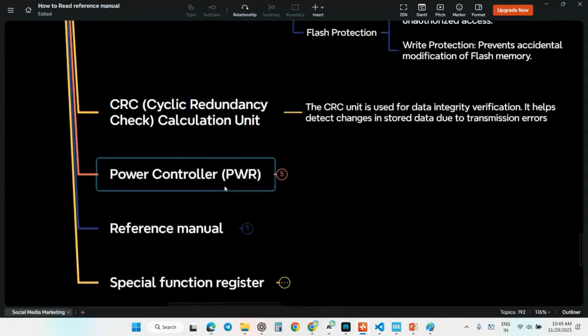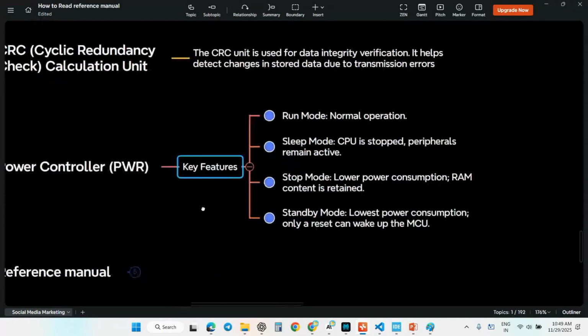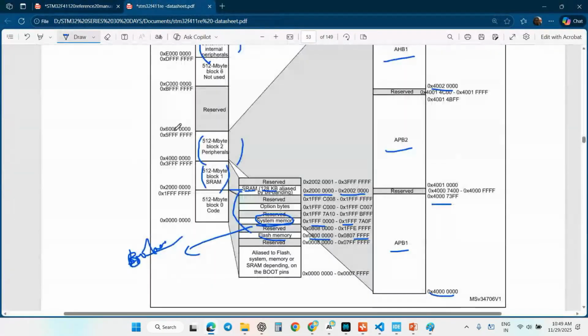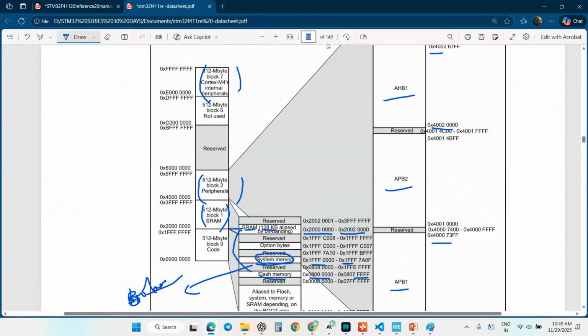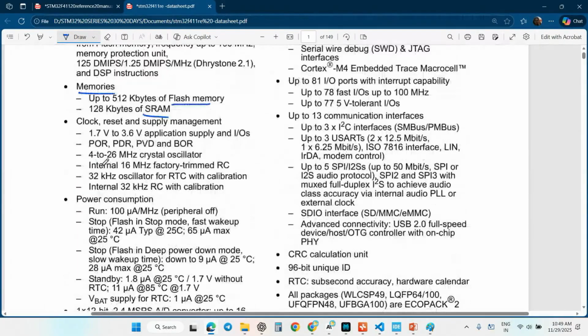Okay. And then we have to check the power controller, PWR. What is the purpose of PWR? We have already discussed this concept in this datasheet: how your microcontroller is going to work in different modes. We studied the power consumption concept.